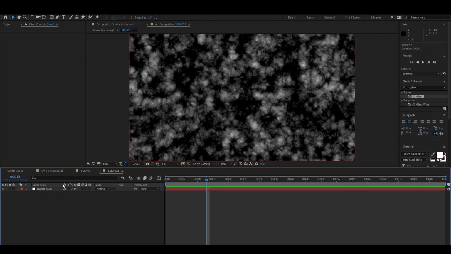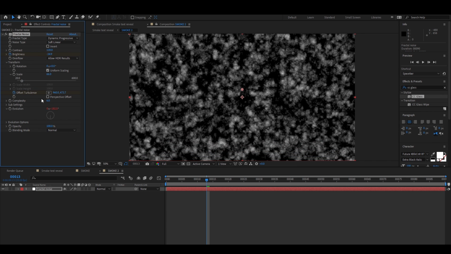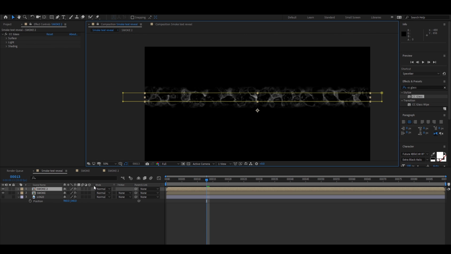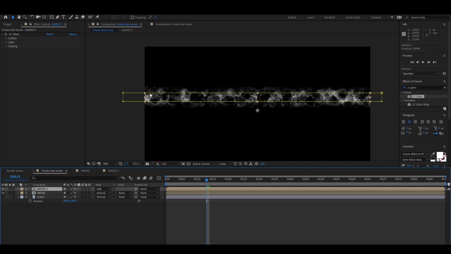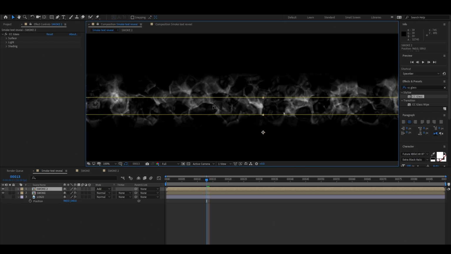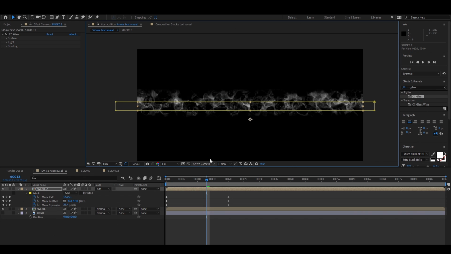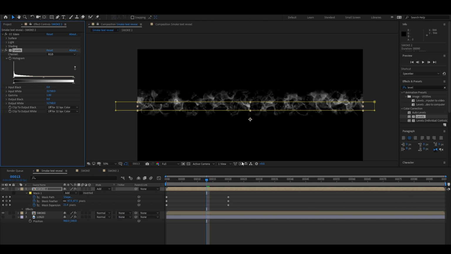So I can click in the smoke tool, and under Transform, scale this down a bit. Maybe raise the random seed a bit. This is a different layer than the bottom one, so I'll put this on Add mode. Move this down. And we will add a Levels effect to make this a bit brighter.